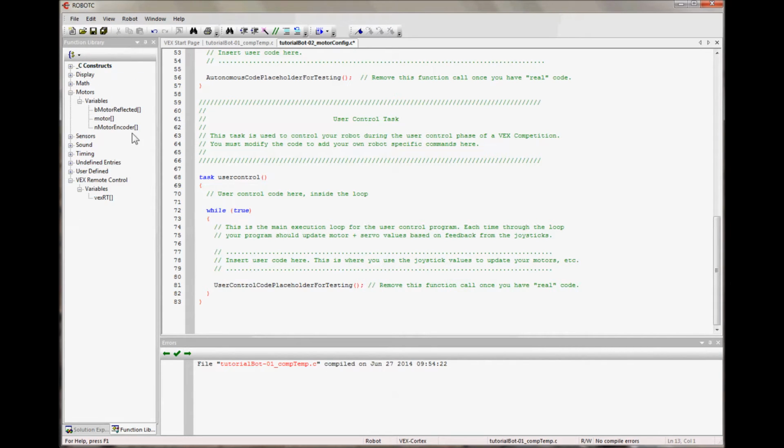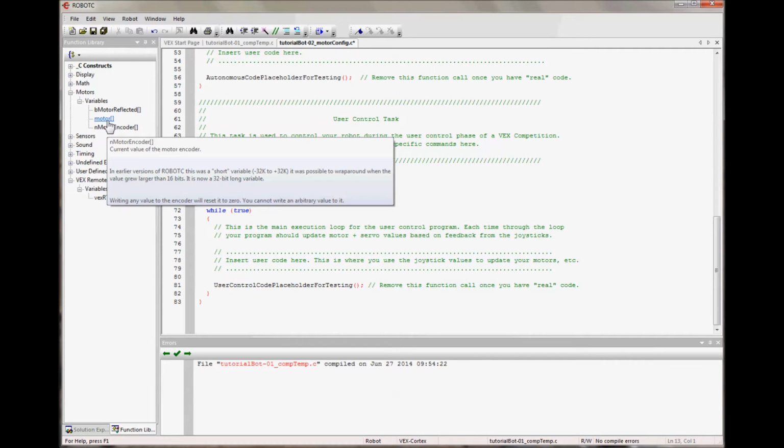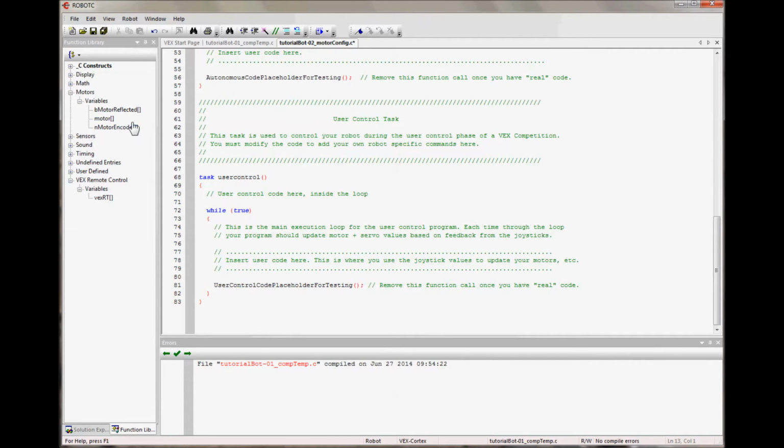Looking in the function library, we can see there's a motor category and a VEX remote control category. And there are some functions here, and if I mouse over them, I get some information. But since I'm new, I really don't know exactly what to do with that. This function library is really helping you, if you have an idea of what you want to do, find the function that could do it. So we need more help than that. So the help menu is where we're going.